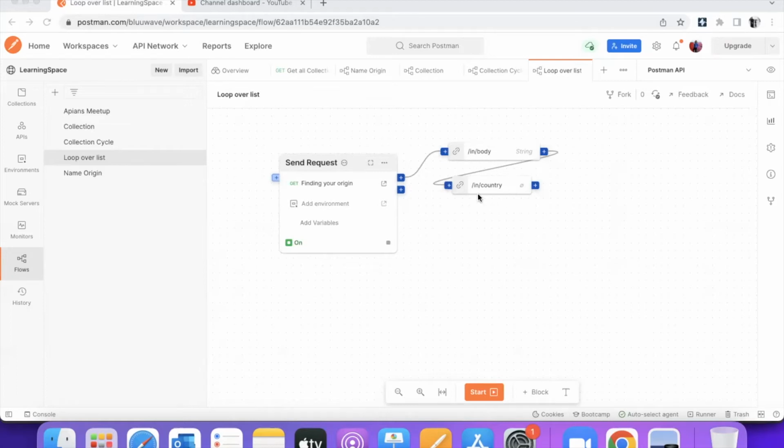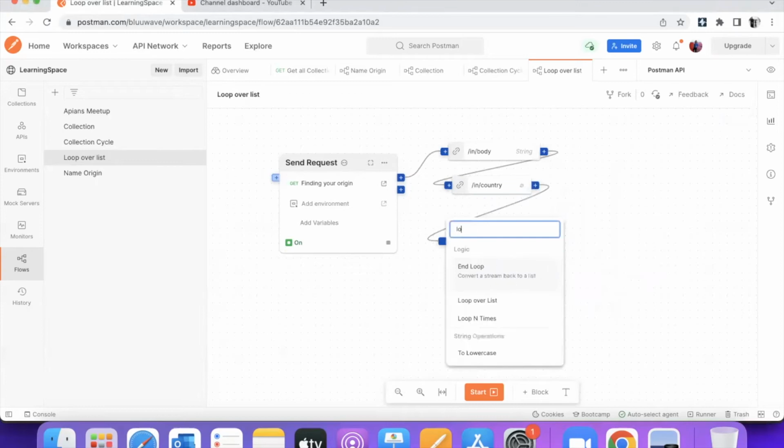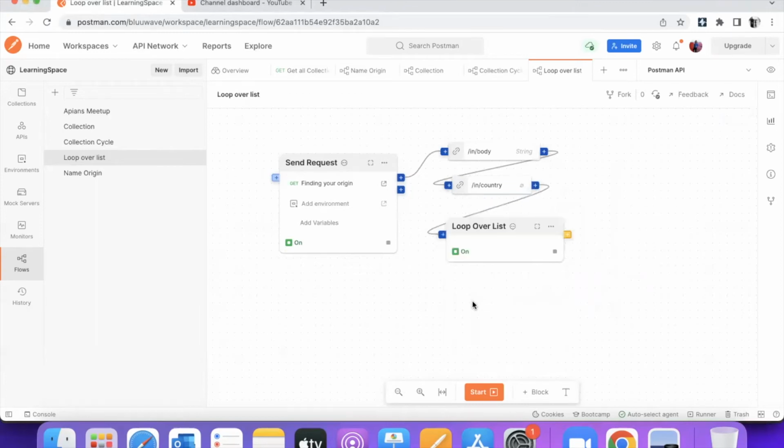And then in the response, specifically, I want to access the country, which generates the list. Now, I know there is a list of countries that's coming my way, and I should be able to deal with it by doing a loop over list. So when I do a loop over list, every element in the list is picked one at a time, and then is passed through this port, which is called an element.